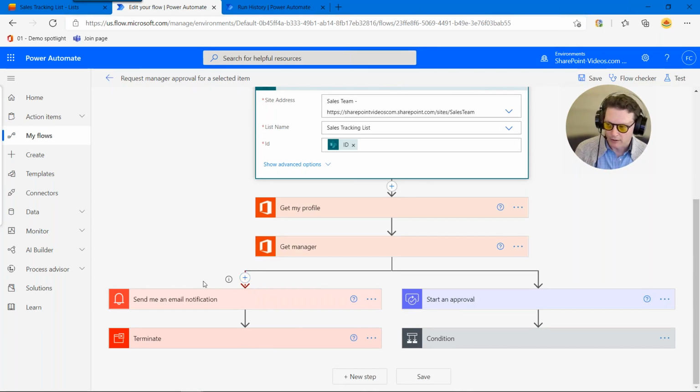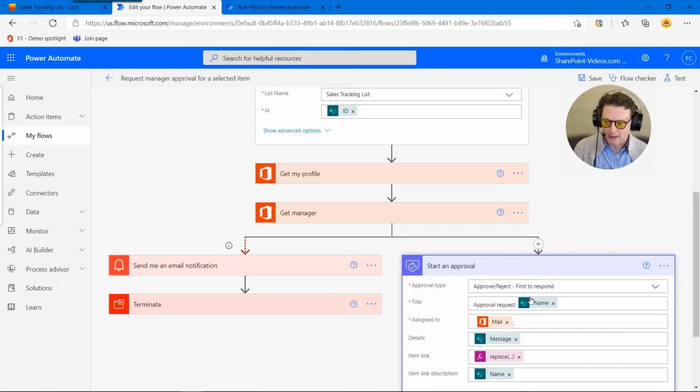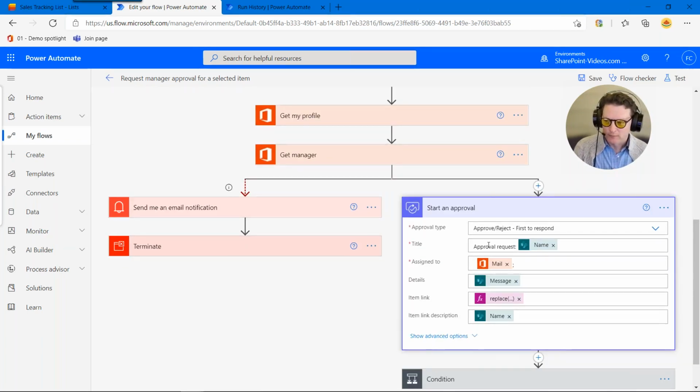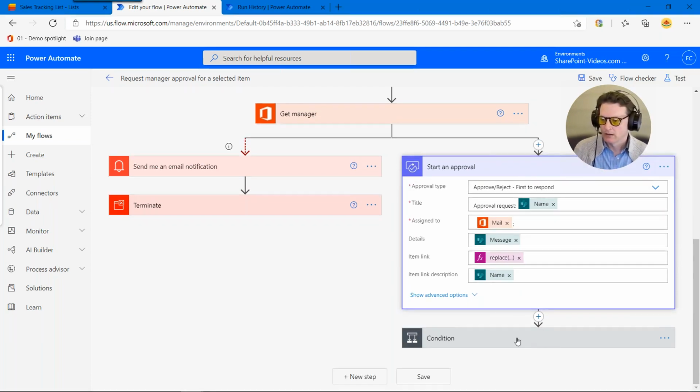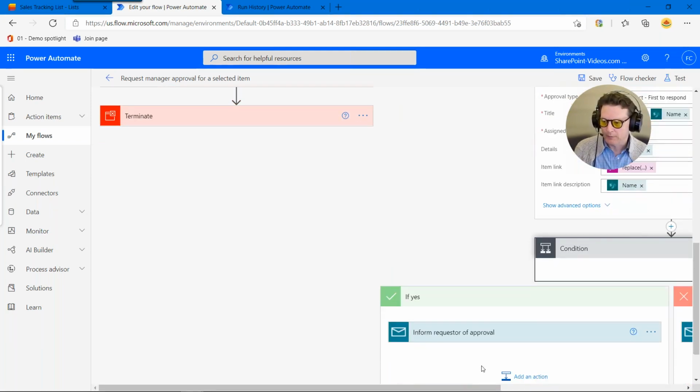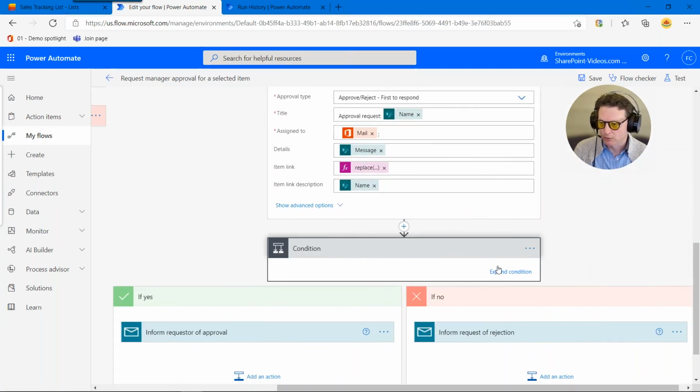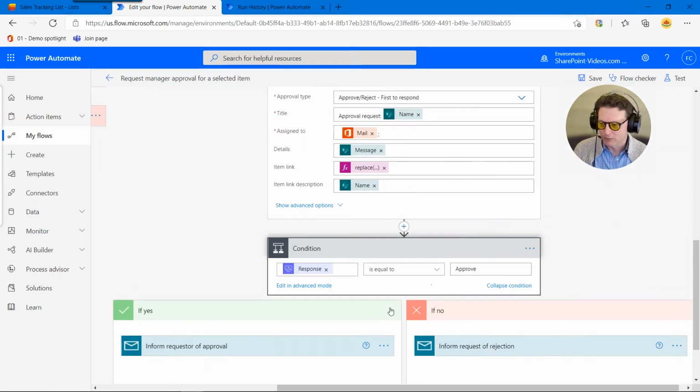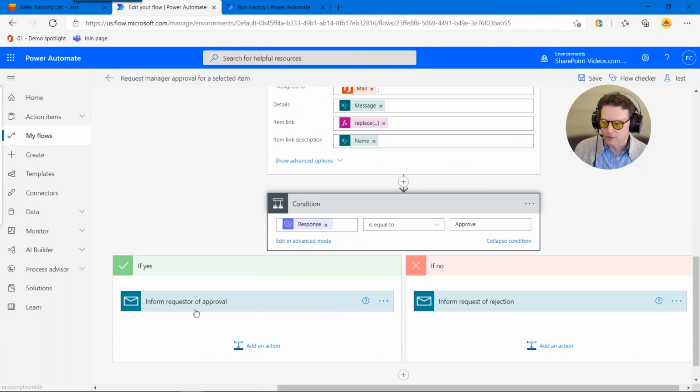again, it's got some error handling over here. If it fails, it's going to notify me that it couldn't find my manager. But over here, assuming that I have a manager, it's going to start an approval, assign it to that person. It's going to show messages, and all this is already configured. There's nothing I have to do. Once that approval happens, there's going to be a result of either approve or reject, right? Just like we saw before. And then again, it's going to email me as the requester, telling me what was the result of the approval process.